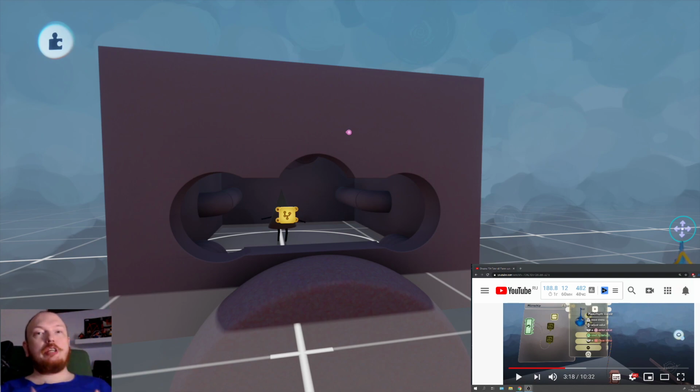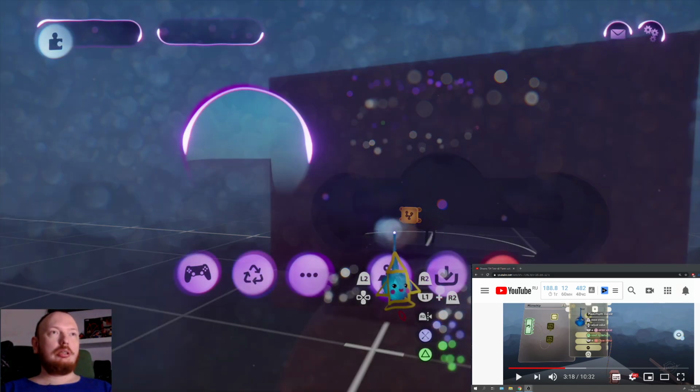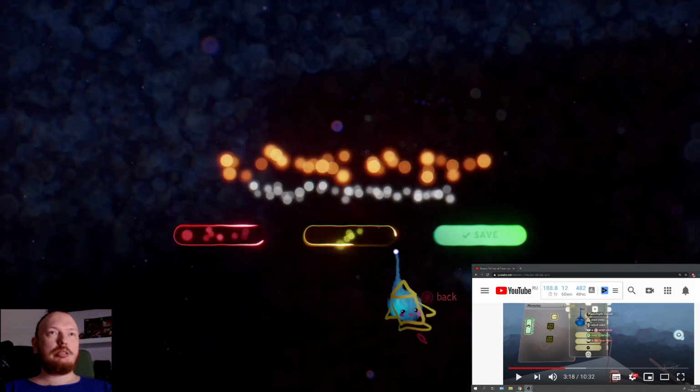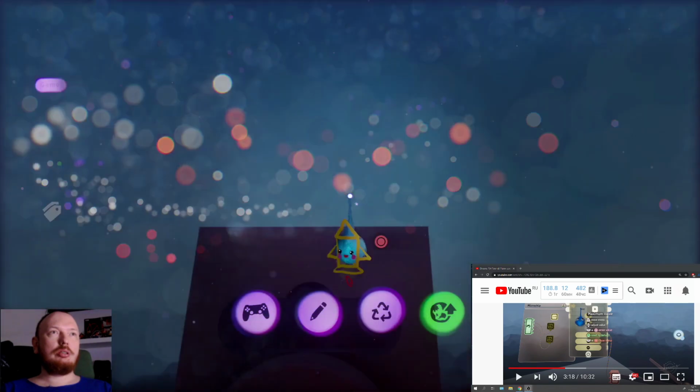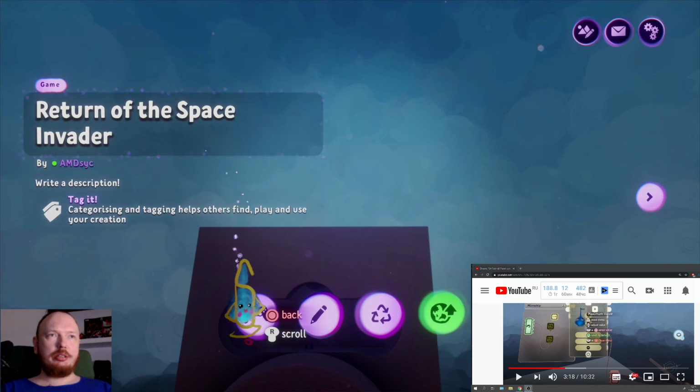Today is something of a mixed bag. It's almost my own tutorial, but with the use of another tutorial. And it's about my project I'm already doing. It's called Return of the Space Invader.